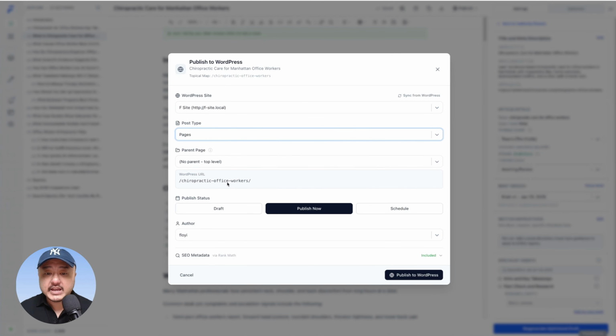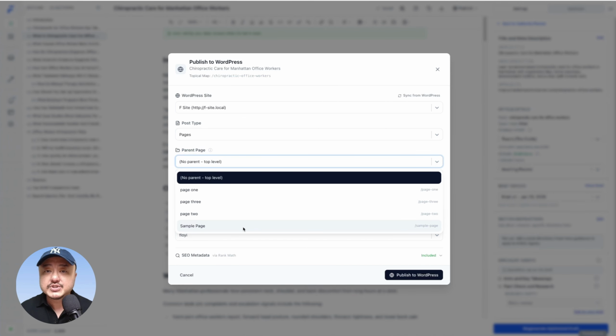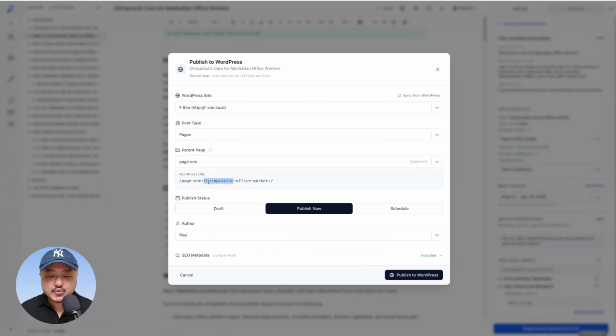So let's make it a page because I want to show you something else. This is the parent page selection. So just like in WordPress, you're able to select your parent page for URL slug hierarchy. Okay. So we have various page 1, page 2, page 3. We're going to go with page 1, and then you can see our URL, chiropractic office workers, here.